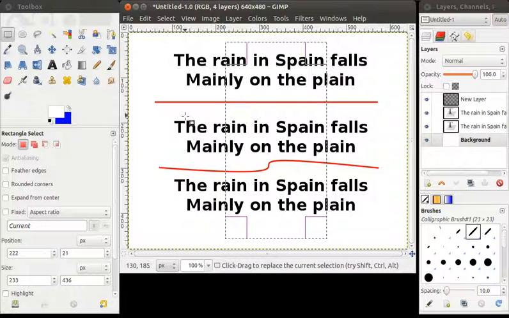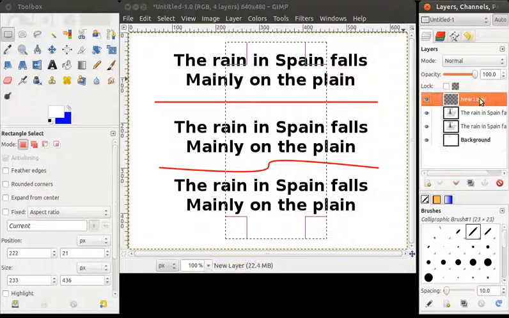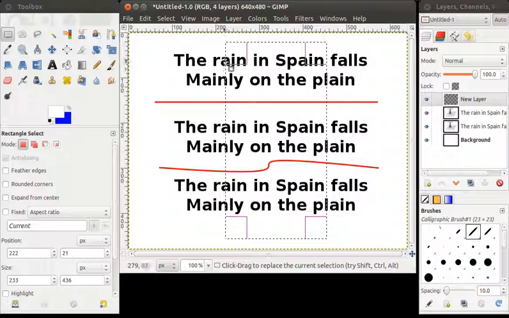So that's the basics of selections and cutting, and it shows the main point I want to make: that selections are applied only to the layer that's active at any given time.